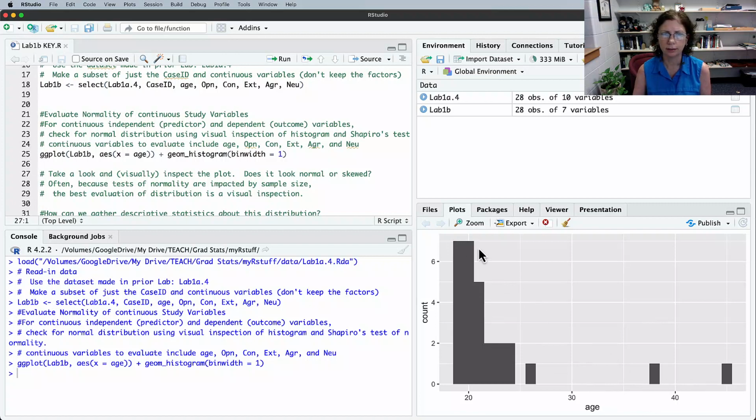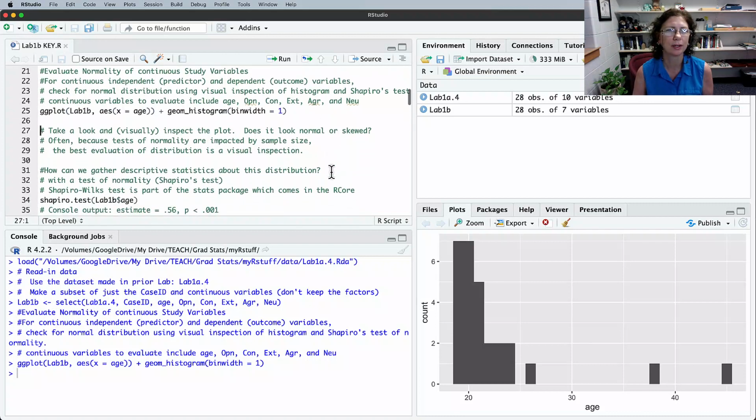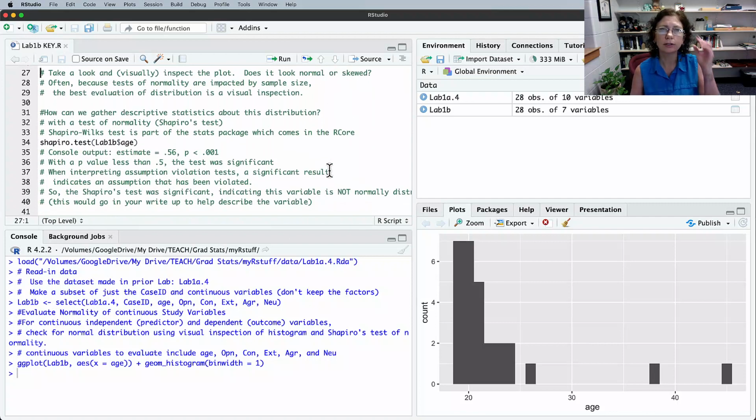And we have that extreme positive skew going on for this one. And that's what you want to say. You want to say a visual inspection of this variable seems like you have a positive skew here. And we can gather other descriptive statistics to find out more about it and report about it.